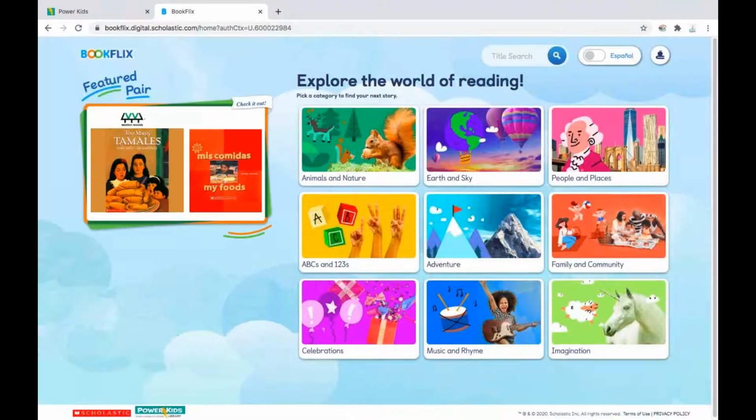When you're done and you want to choose a new story, hit the home button, click on a category, or click on the feature to begin. These are the featured stories that they have for today. You can click on the featured stories or choose any of the categories here.